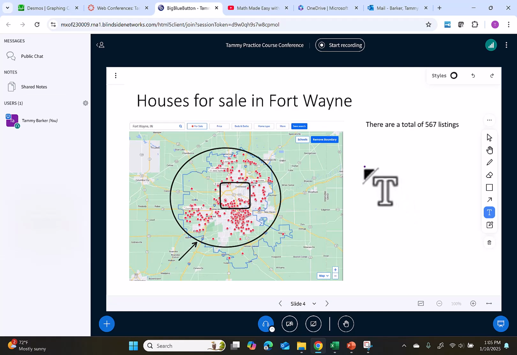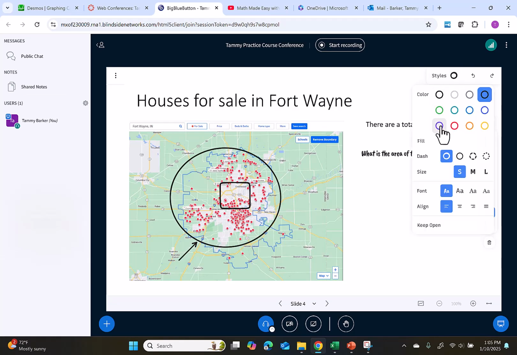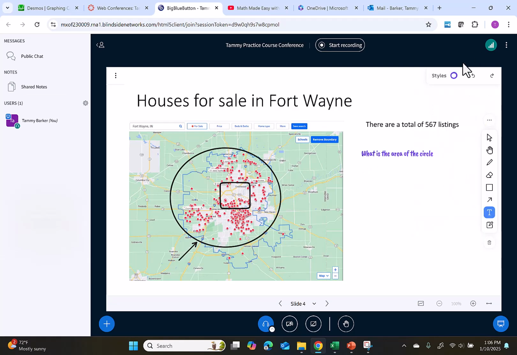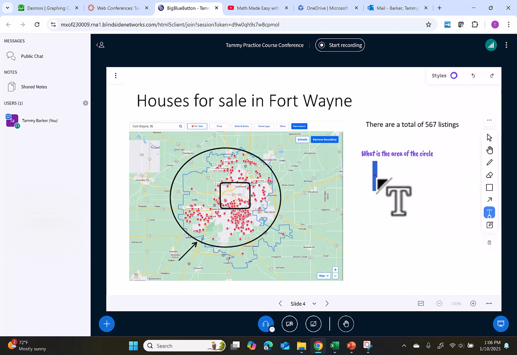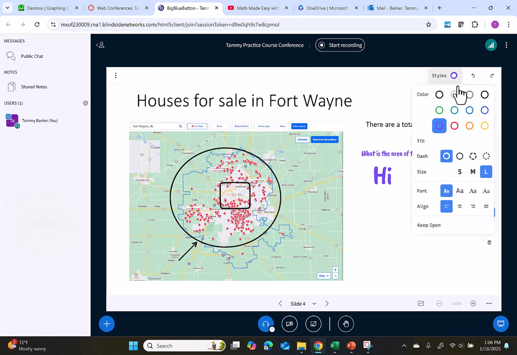The T is the text. You can type on the screen. You can see there's a style at the top, so if you would like to change the color of the text, now it's purple. If you want, click the style again and change the size, so I can go between different sizes and see how this is much bigger now. You could change the fonts if you want to, so you can scroll between the different fonts to pick which one you think is easiest for students to read.